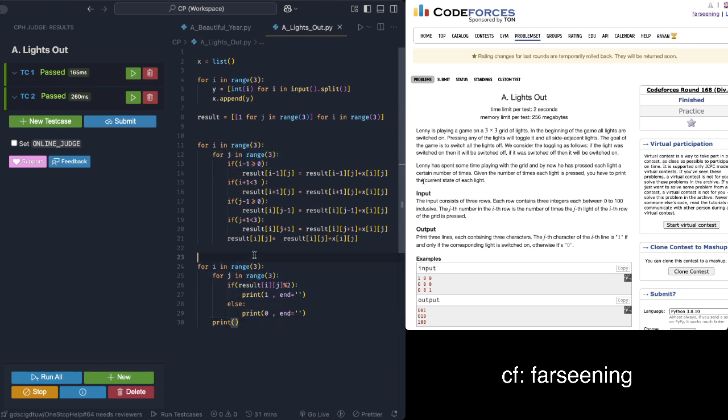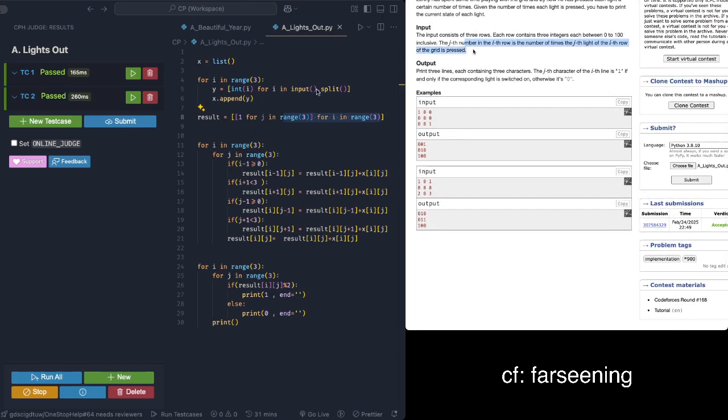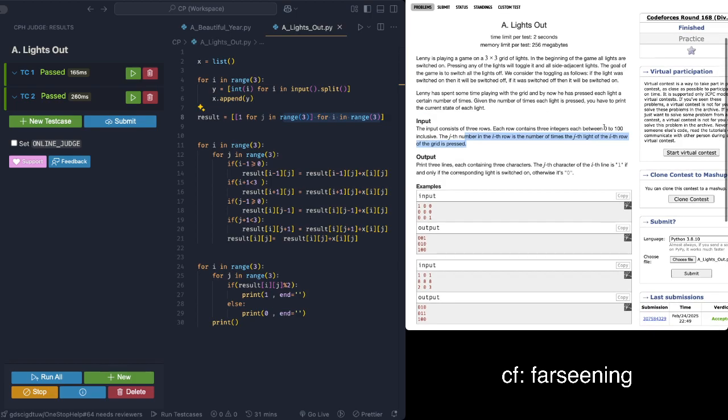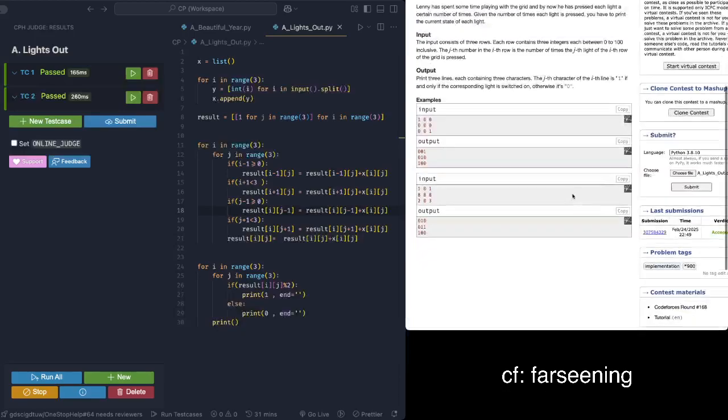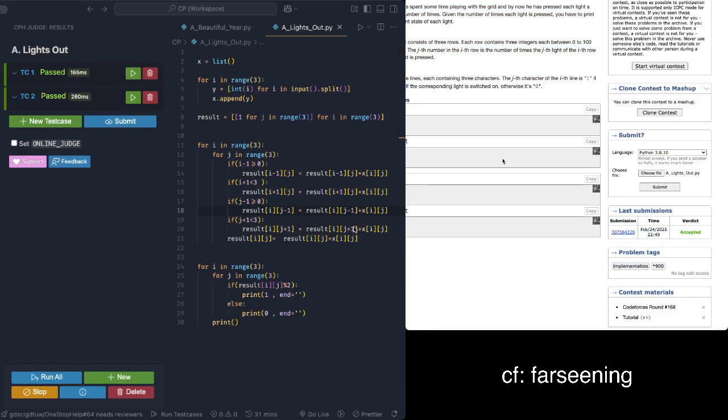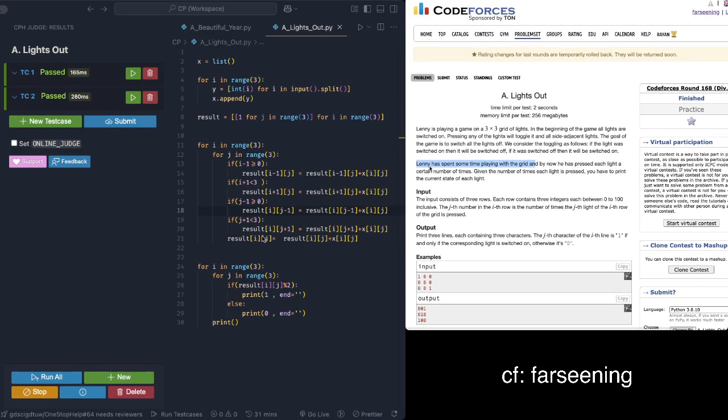O of 1. This is also 3 by 3. It never increases as there is no increase in input. But there is a variable for this. It's between 0 to 100, but the size of the array is the input, and it never increases. The question itself is an arithmetic type of question, right? So yeah, let's move on to the next one.